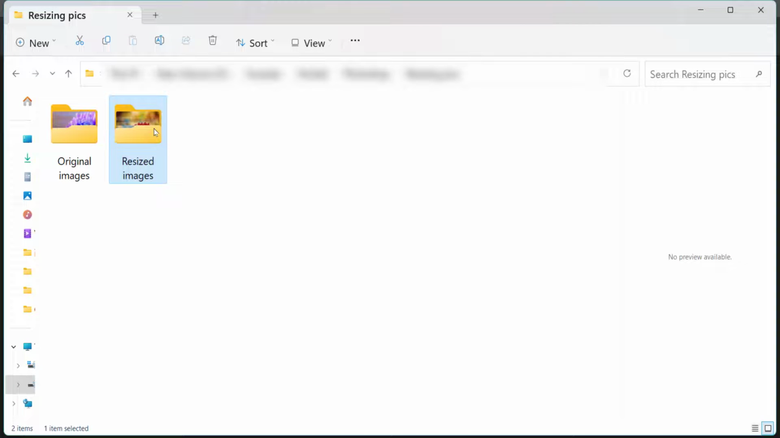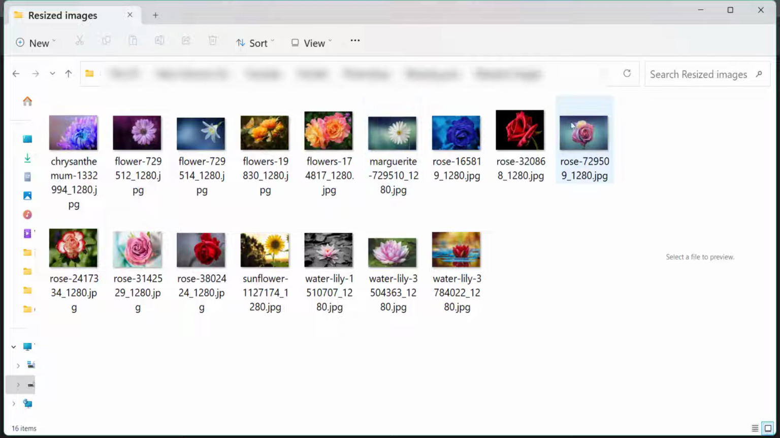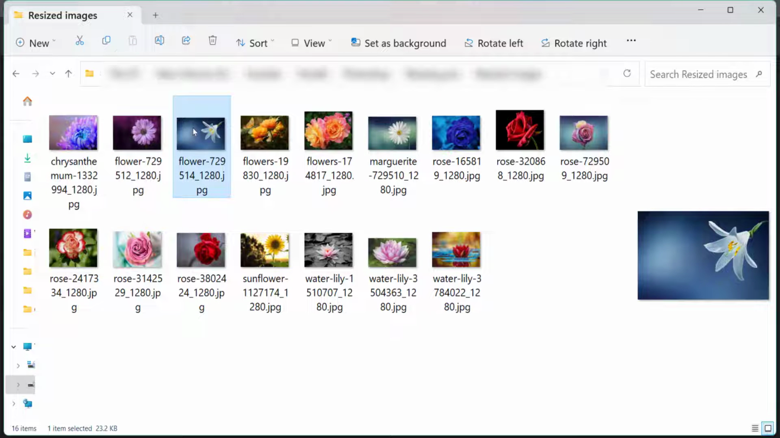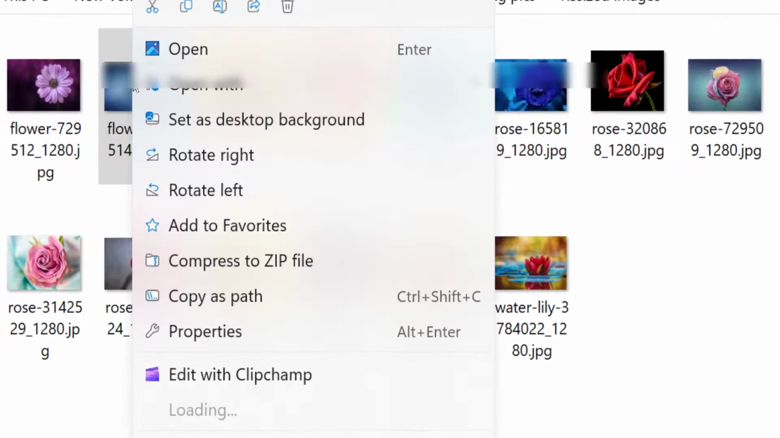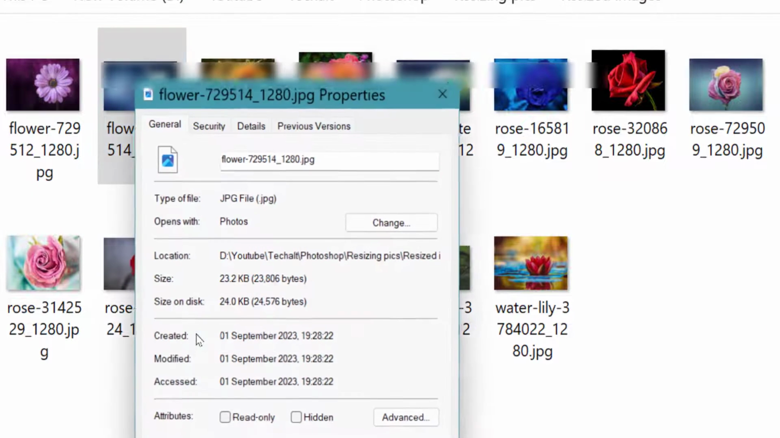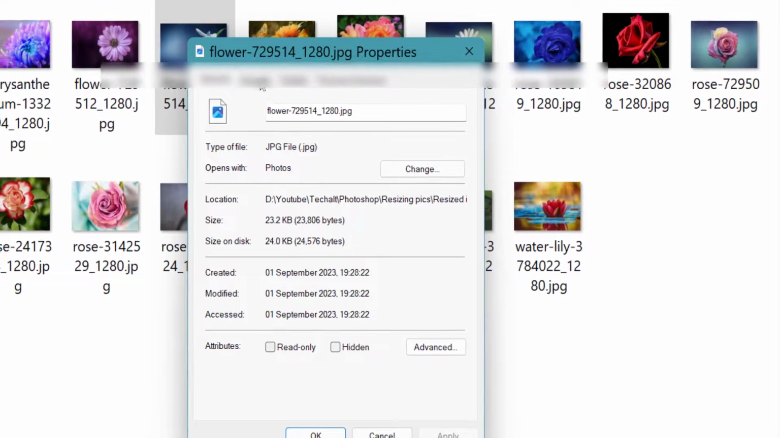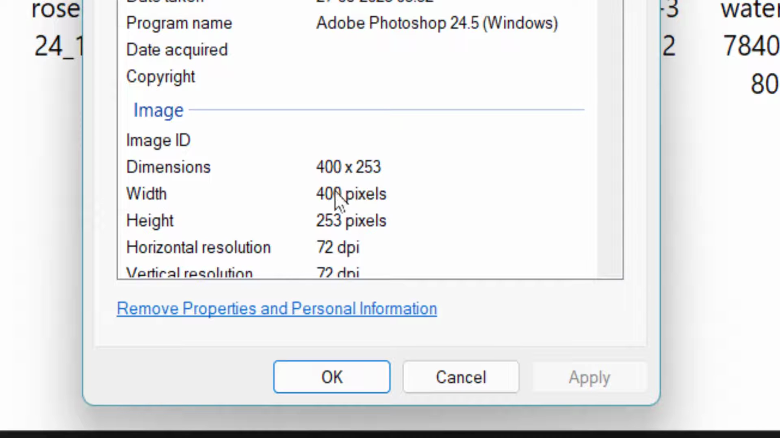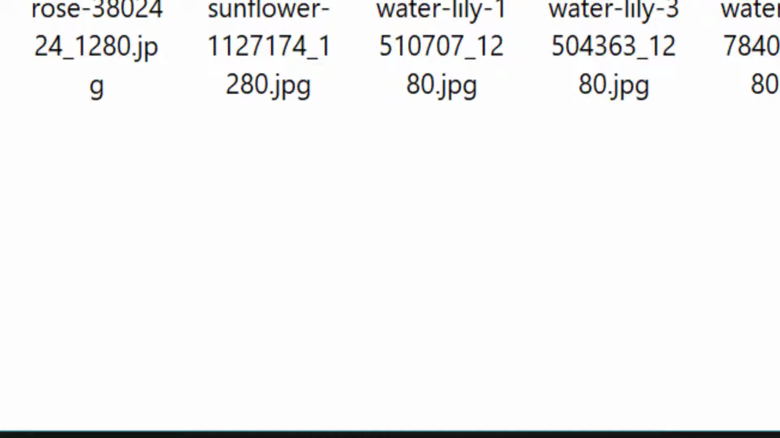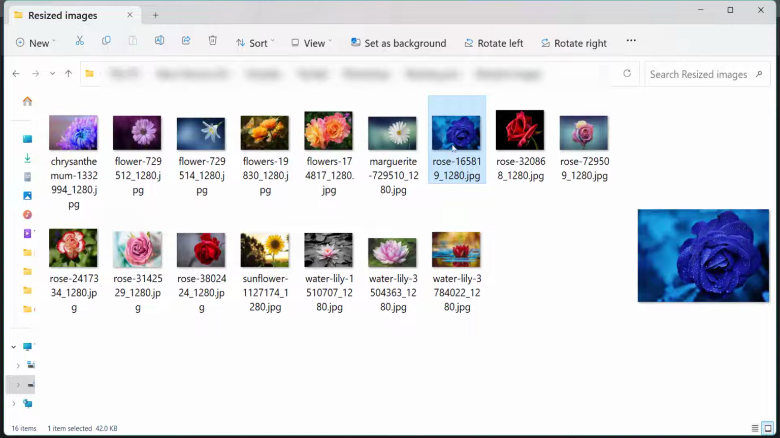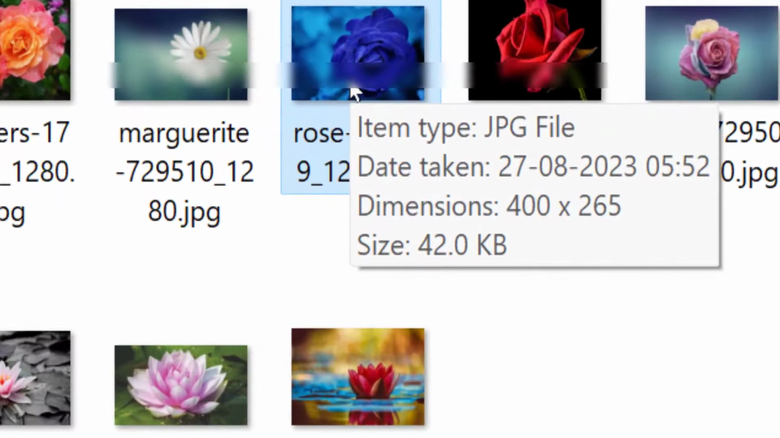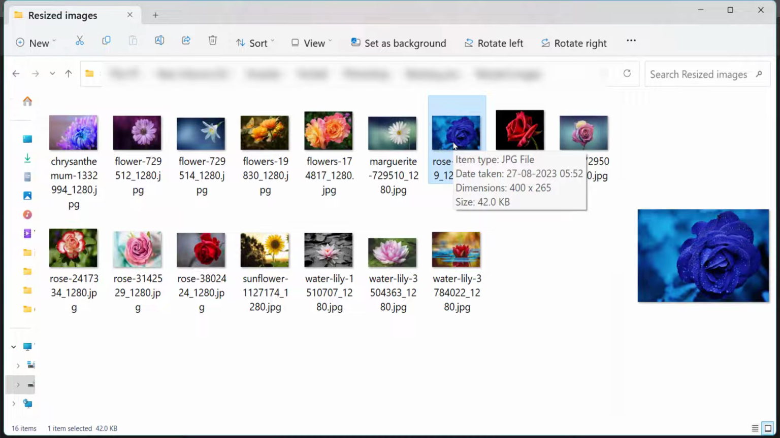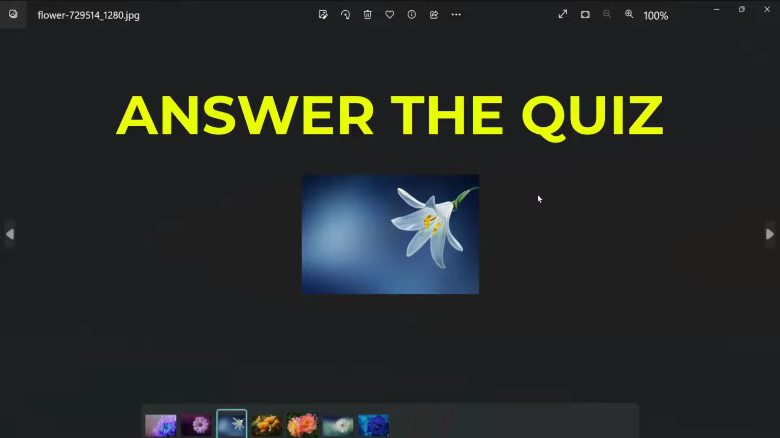Now you can check the folder. All the images are now resized. You can click on any picture and check the properties. Right click, properties, and you will see 400. You can check the dimensions. So for all the pictures the width is 400. So here the pictures are resized. You can check the pictures. In this way you can resize a number of pictures in Photoshop in just one click.